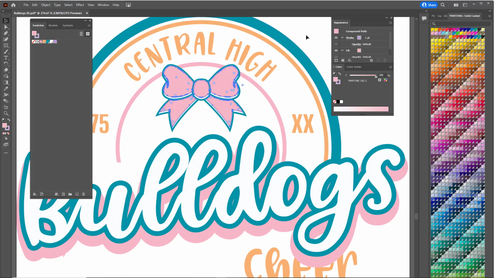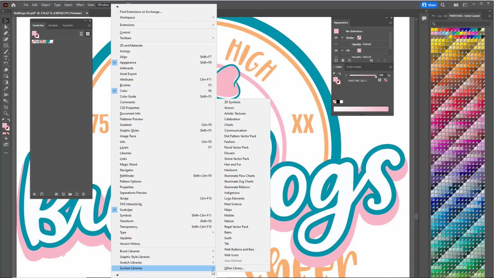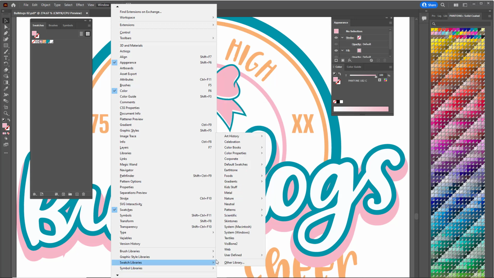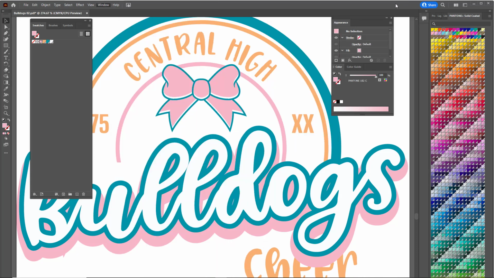Another way of doing it is using the merge function. I've got my swatches open here. And if you go down here to Window, you can see all the little panels I have open. So I have the Appearance panel, Color panel, Swatches panel. I've gone down here to Swatch Libraries, and I've selected the library for Pantone under Color Books. So that's showing up over here. You can choose whatever swatch library you choose to.